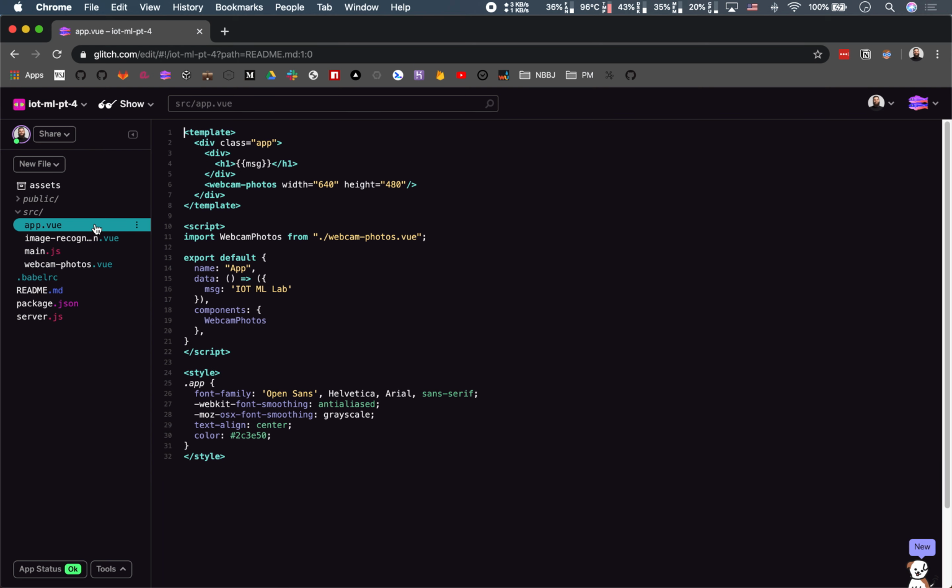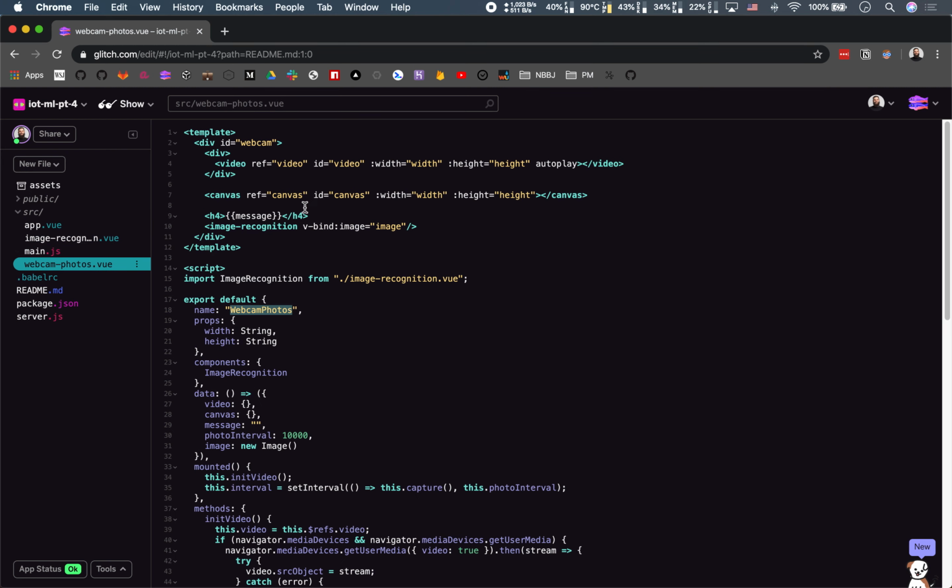So a lot of similar things. App.view is still the same. We are just mounting that webcam photos component that we wrapped up in the last section. But there's a couple of different components, or sorry, one really new one with a small change to webcam photos.view. So let's dive into that.